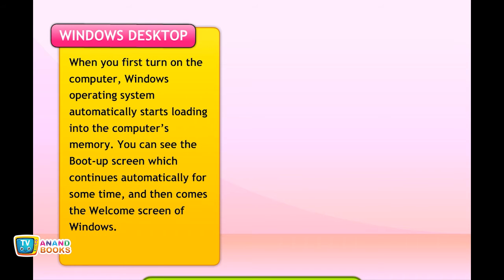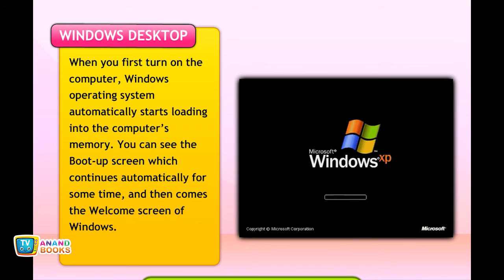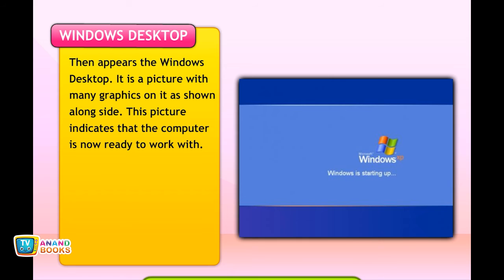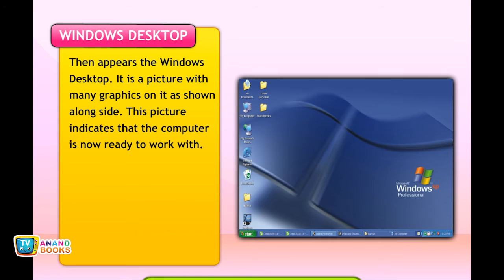Windows Desktop. When you first turn on the computer, the Windows operating system automatically starts loading into the computer's memory. You can see the boot up screen, which continues automatically for some time, and then comes the welcome screen of Windows. Then appears the Windows desktop. It is a picture with many graphics on it as shown alongside. This picture indicates the computer is now ready to work with.